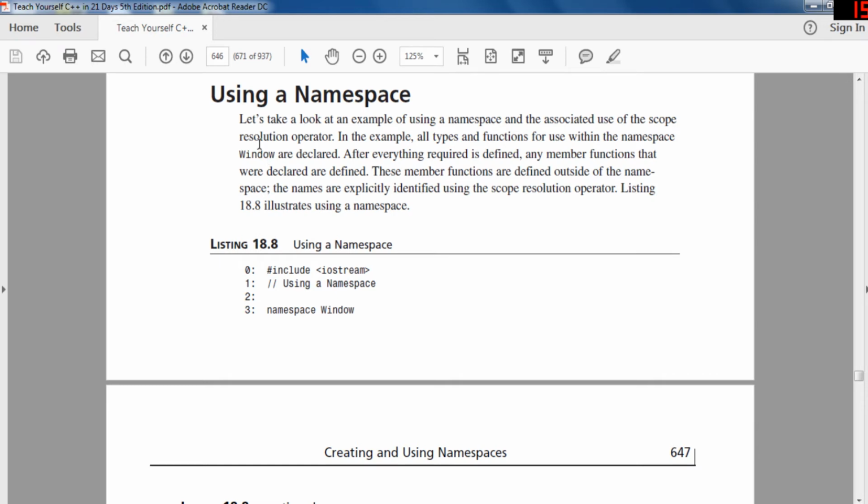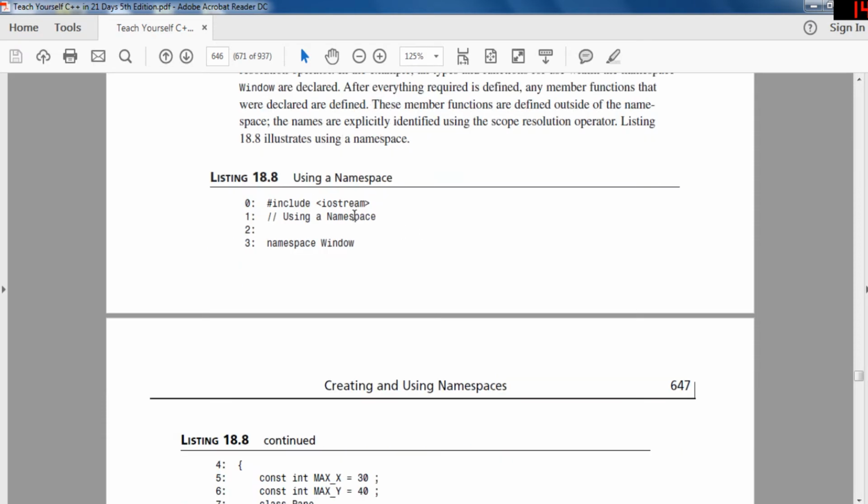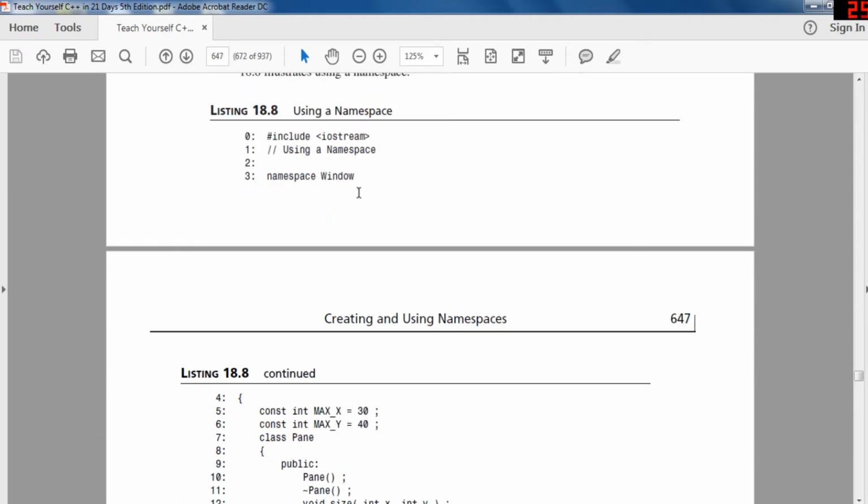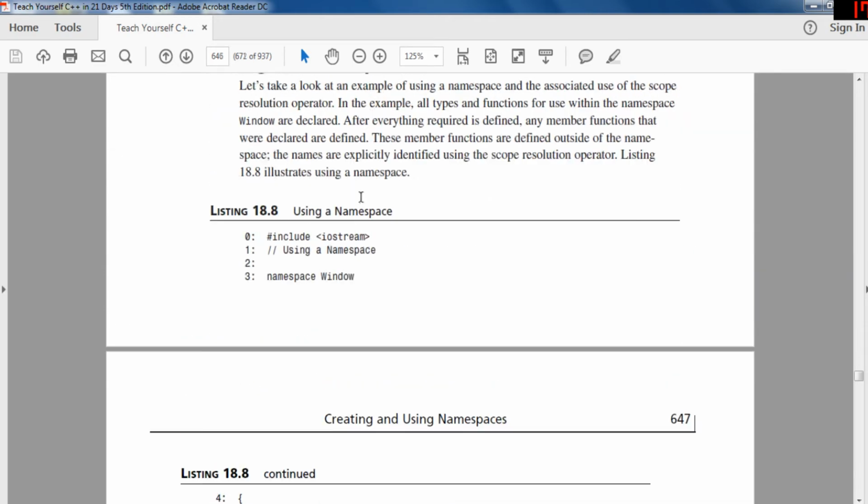Using a namespace. Let's look at an example of how to use a namespace and the associated use of the scope resolution operator. In this example, all types and functions for use within the namespace window are declared. After everything is defined, any member functions that were declared are defined. These member functions are defined outside of the namespace. The names are explicitly identified using the scope resolution operator. Listing 18.8 illustrates a namespace. Okay, so they have using a namespace, and then it's namespace window.